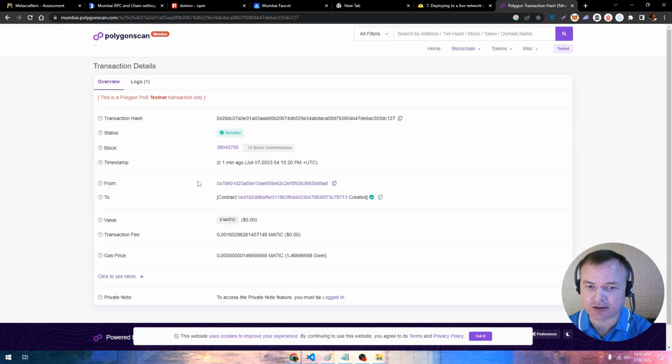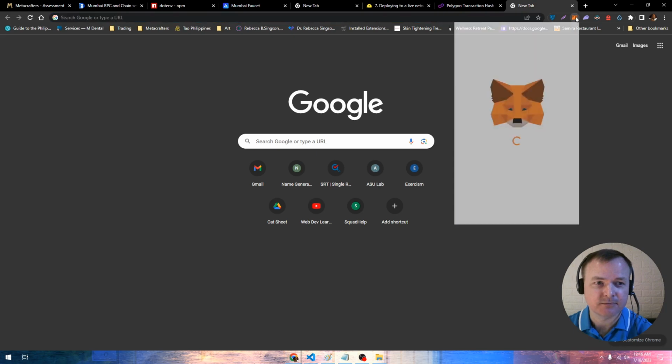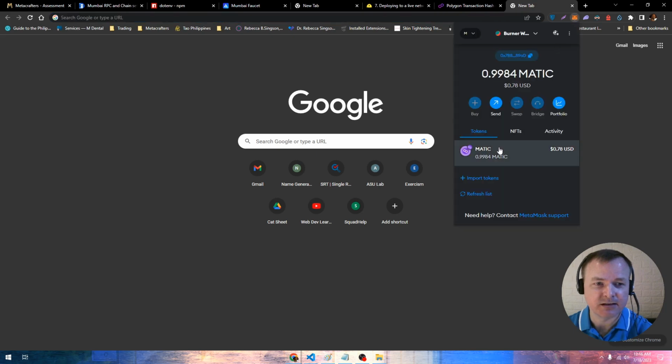If you click into the transaction, this is the contract that was created. This is the wallet that we use to pay the fees and everything. We can see that it cost this much. And if we look at our wallet, we can see that it was deducted here. It's not showing an activity for whatever reason, but we can clearly see that it was deducted.